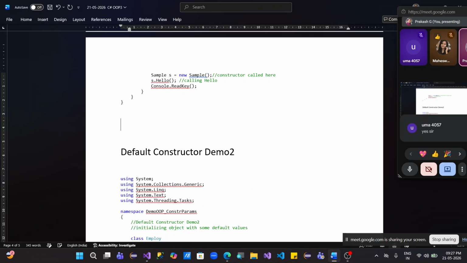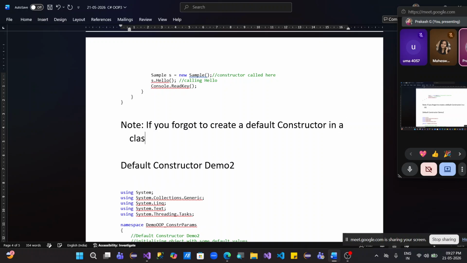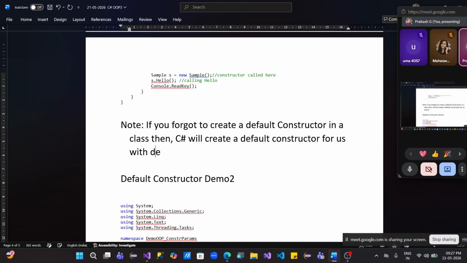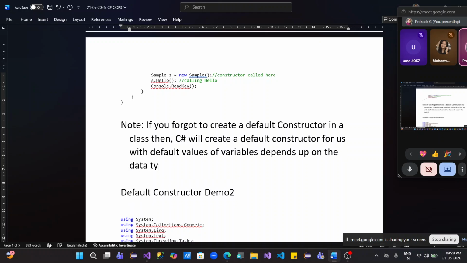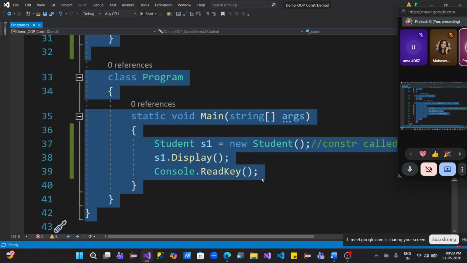So what I'm saying is, if you forgot to create a default constructor in a class, then C sharp will create a default constructor for us, with the default values of variables depending upon the data type. You can see this in the example I have shown you right now, this is the best one. Let me copy and paste it.